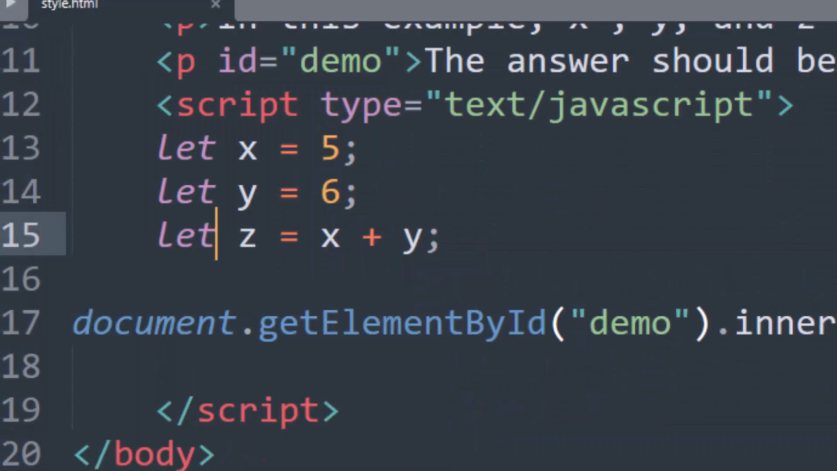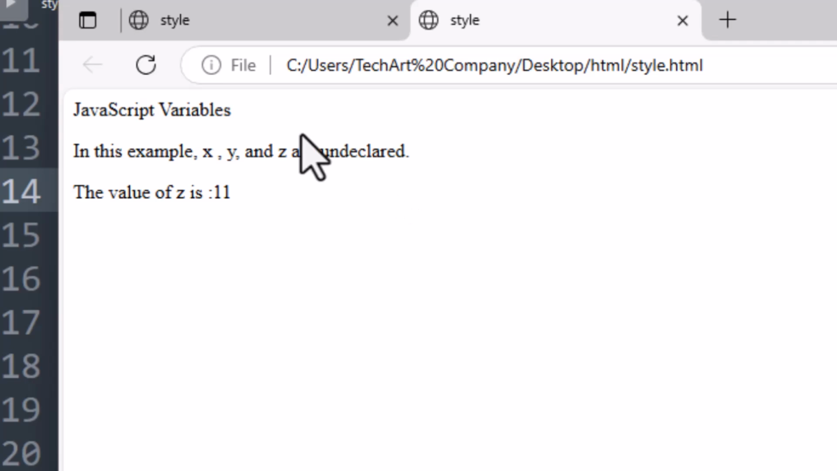Let's change this number a little bit. Maybe this should be 9. Let's see. Save. Reload. There we go. We have 14. So it's still working.